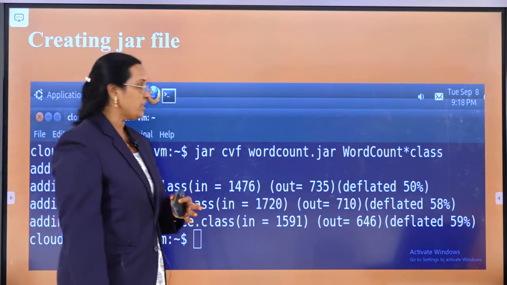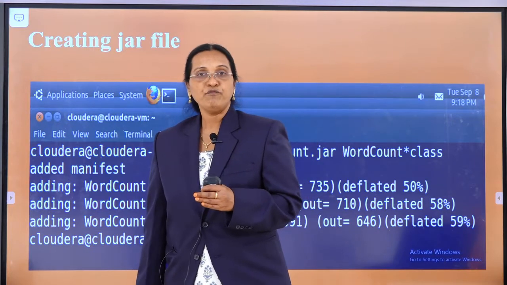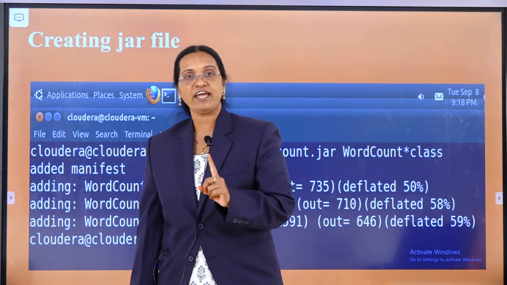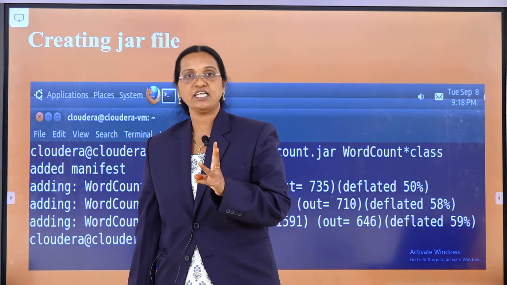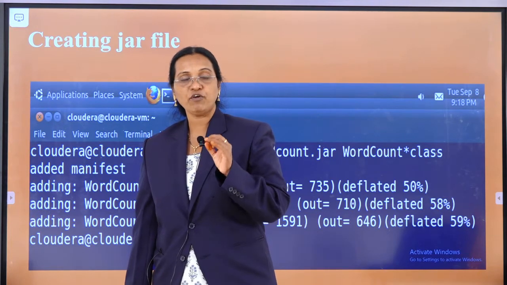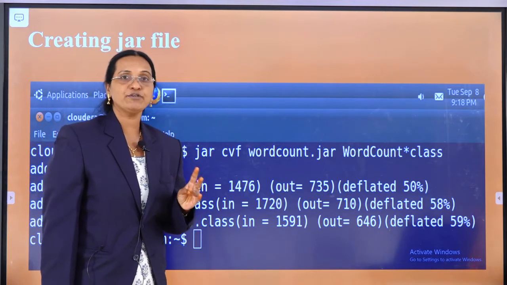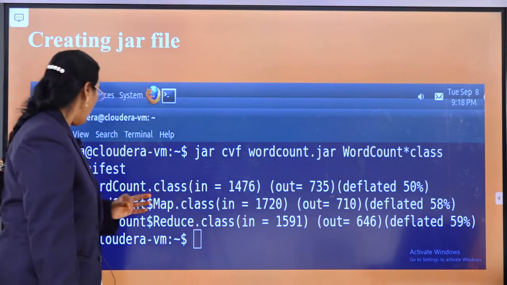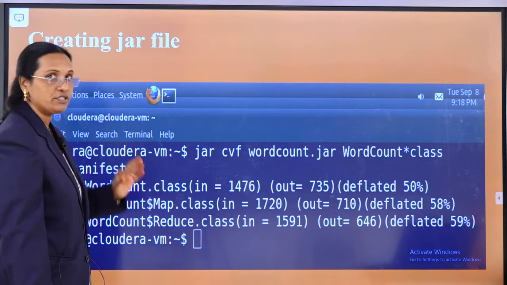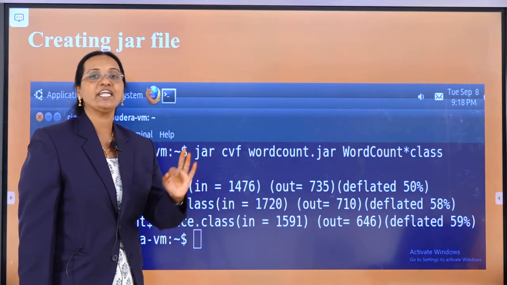Now the most important thing is, after you compile the Java file, we are going to get 3 class files. Generally we get only one class file, but here we get 3 class files, that is WordCount.class, the WordCount mapper class and the WordCount reducer class. So 3 classes we are going to get. You cannot execute the 3 class files individually and independently.